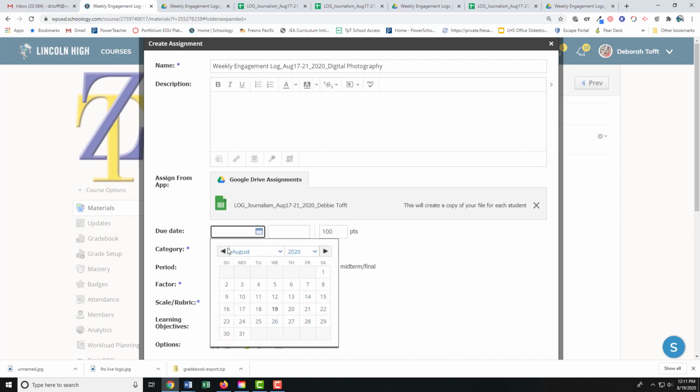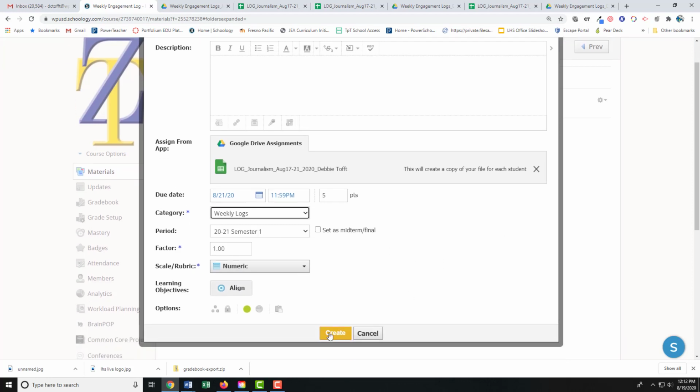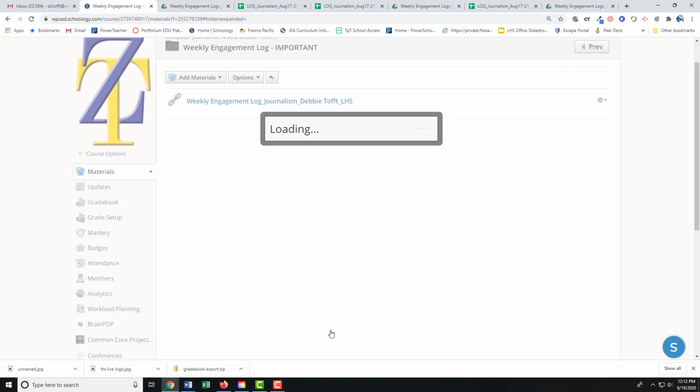I'm going to make the due date the end of each week, regardless of which period they're in. So, just to make it easy on myself, I'm going to make it for this week, Friday the 21st. I personally am making each log worth 5 points, so it's another incentive for students to go ahead and complete the log, because it will result in a few points for them. I made a category in Schoology that says weekly logs, and there you have it. I'm just going to go ahead and hit create.